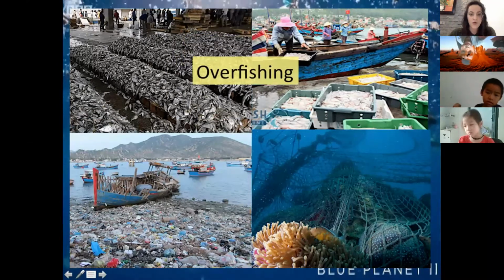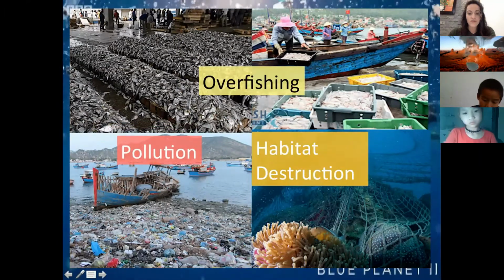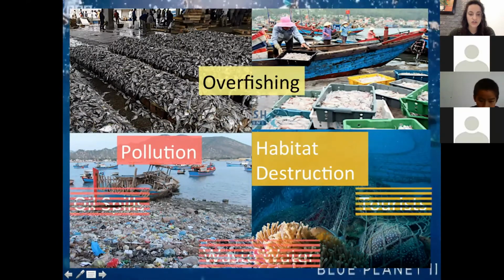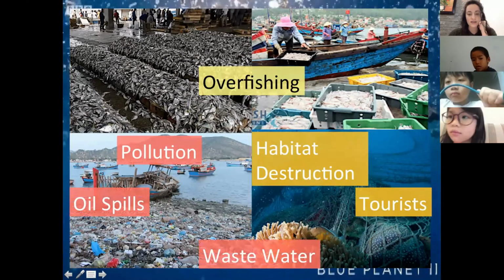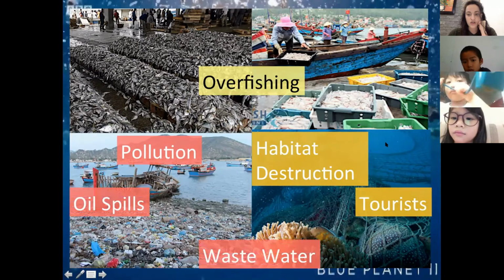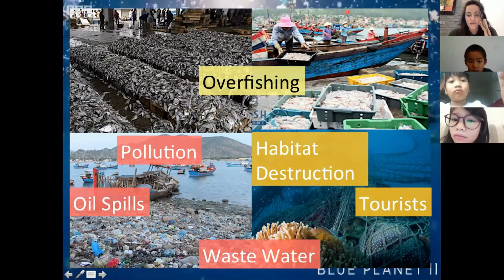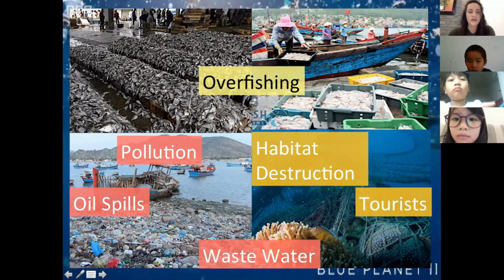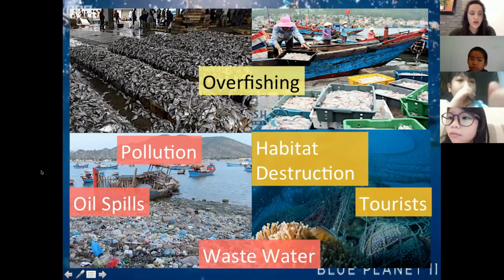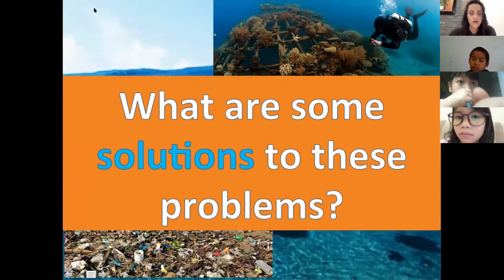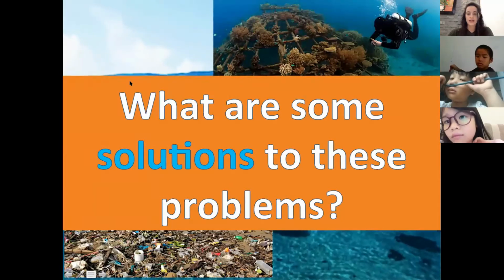Here are a couple ones. Overfishing, pollution, habitat destruction. Some examples of pollution are oil spills and wastewater. Habitat destruction could be stealing coral, tourism, fishing nets landing on the coral reefs, right? There are lots and lots of problems the ocean faces. So, who can read this for me? Ruby, could you read what's on the screen?